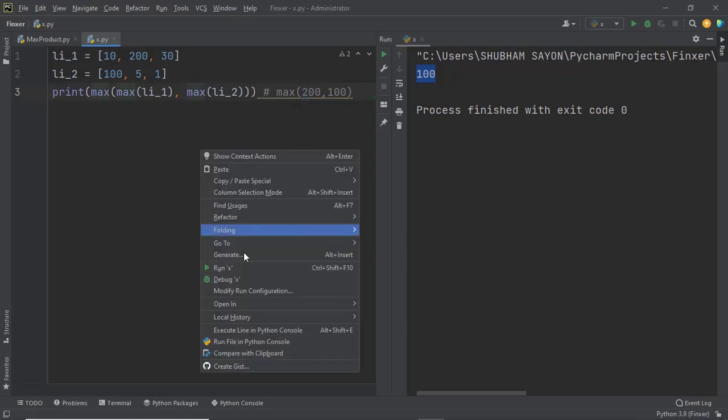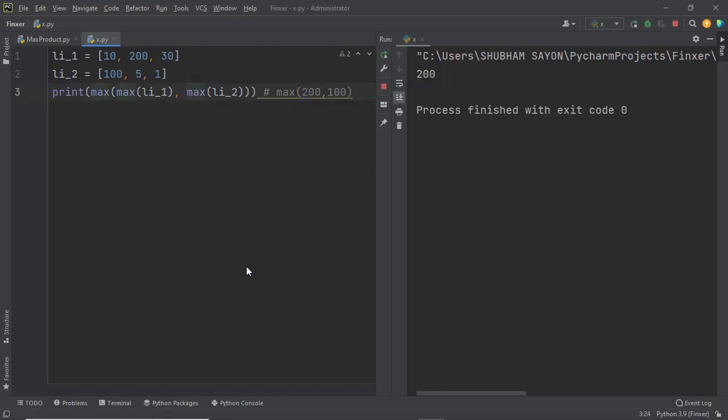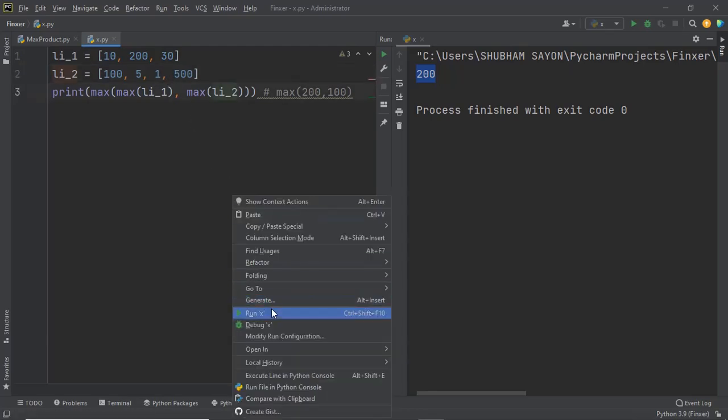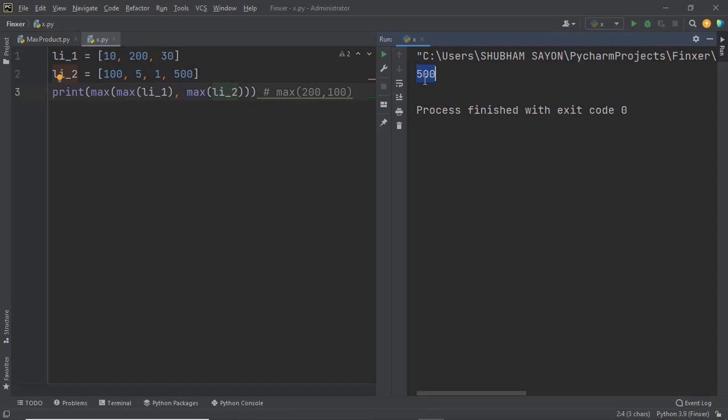So let's execute this to find out what happens. And as you can see, the output now is 200. Let's make a few changes. Let's say that li_1 has another value, 500. So now 500 should be the output. Let's see if that happens. And yes, that indeed happens. As you can see, 500 is the largest value returned to us.